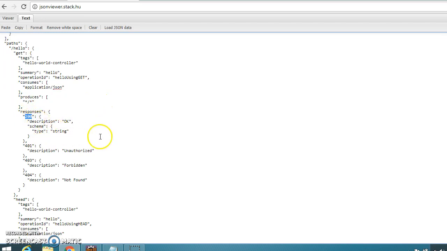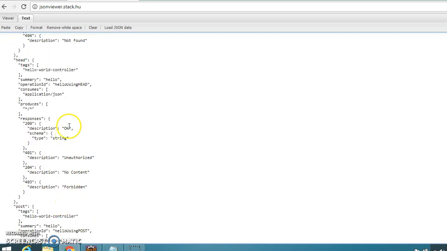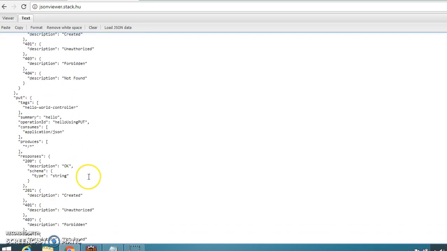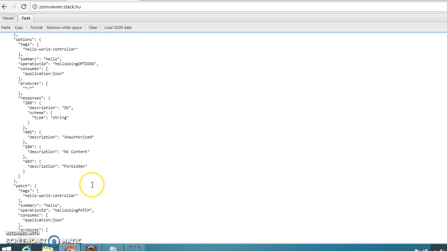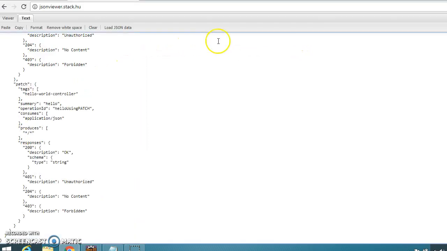And here if you come down, what kind of data is going to be consumed, what kind of HTTP code is going to be returned, everything they have given. But we would not want the response in this JSON format, right? Instead we want to access Swagger UI, and this will give you clear visuality.